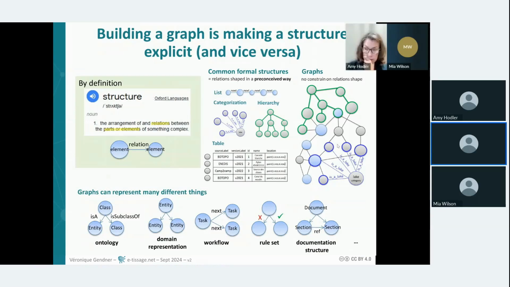But in a graph, you can also have any form of pattern for nodes and relations. And so this can represent many different things. It can represent an ontology, the domain representation, a workflow, a set of rules, the structure of a documentation, and really the limit is your imagination and your analysis of your data.